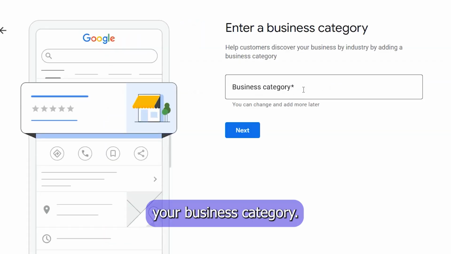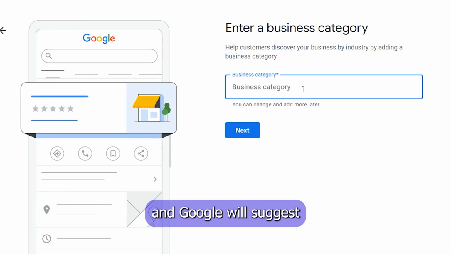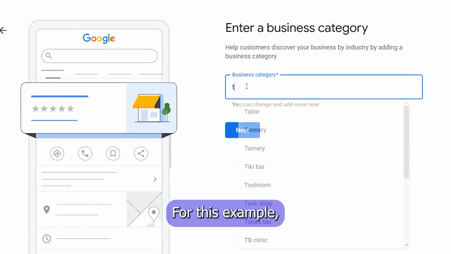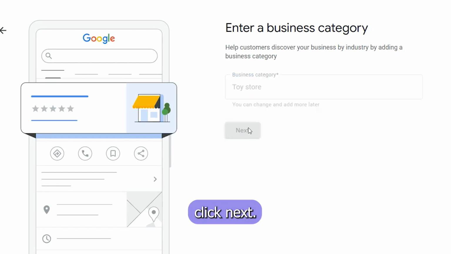Now, enter your business category. Start typing a keyword related to your business, and Google will suggest relevant categories. For this example, I'll choose Jewelry Store. After selecting the category, click Next.